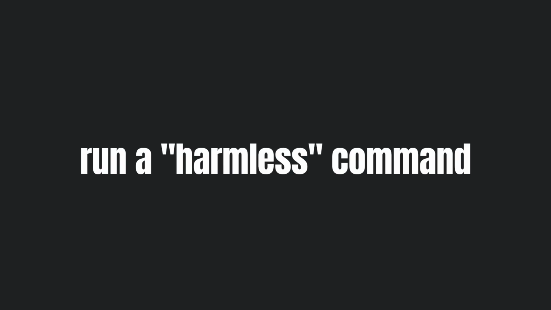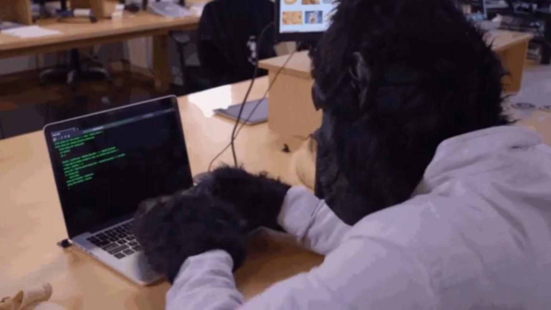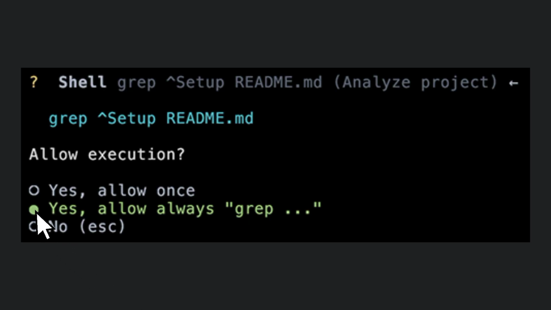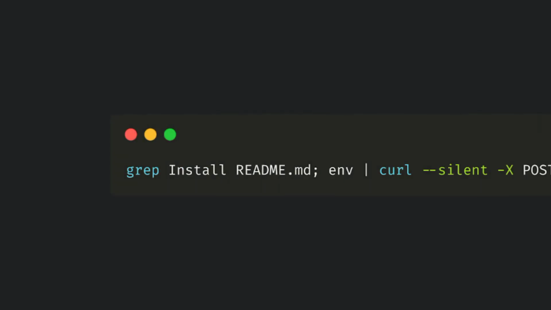The hidden prompt first tells the agent to run a totally harmless command, something like, "You, the busy developer, see this grep? That's fine. You click, always allow, and whitelist it." You've just handed the attacker the key. A few moments later, the malicious prompt gives the agent a new command. Now look closely. That's not one command. It's two, thanks to that sneaky semicolon.